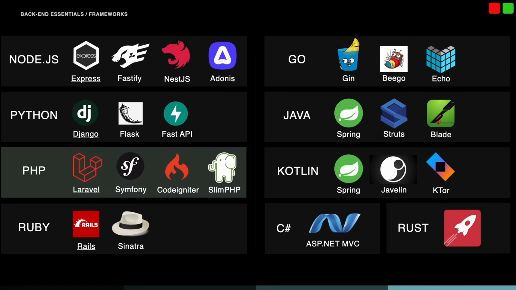So next we're going to look at PHP, and Laravel is definitely the most popular framework when it comes to PHP, and it's really popular just in general. It was first released in 2011 and it's gained a large following due to its robust features, as well as its elegant syntax and ease of use.